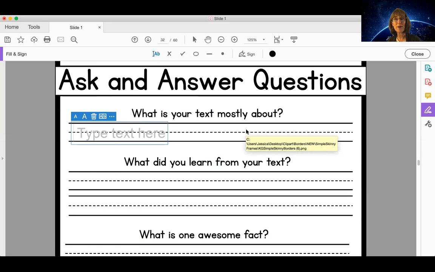These are some strong questions. These are questions where we have to go back to the text. They're not easy peasy questions. They're not thin questions. They're ones we have to go back to the text and find the answers. Now, the first question we're going to ask is, what is the text mostly about?